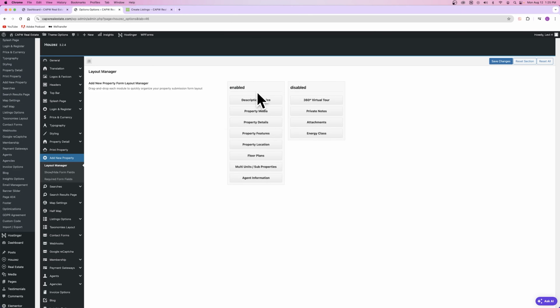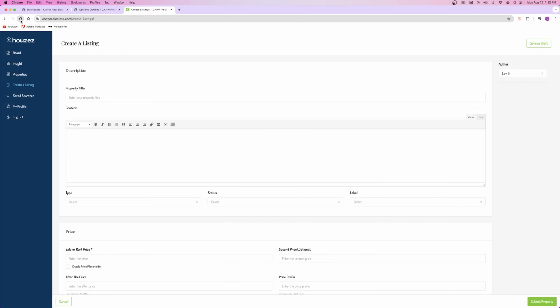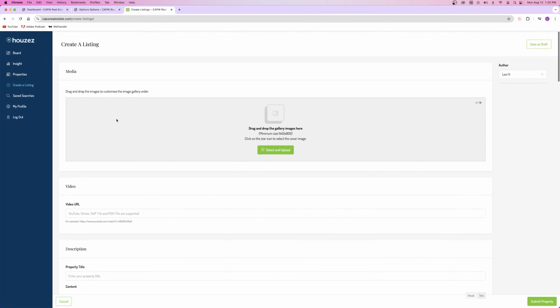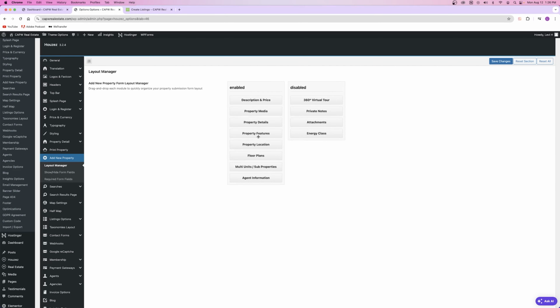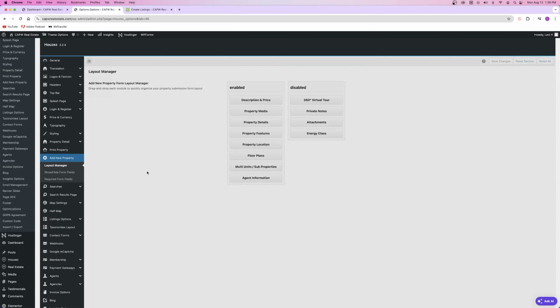You're basically just changing the order in which people would create listings. So if you want media to be first, save the changes, and now whenever someone tries to create a listing, first they have to upload a picture, then they have all of the information down below. That's completely up to you guys. To be honest, I don't think you really need to change this around, but if you really want to, you can. The more important part is when you're creating a listing, do you want to include things like energy class? Do you want to include things like privacy notes? Those kinds of things. So you can choose what's enabled and disabled. So we'll save those changes.